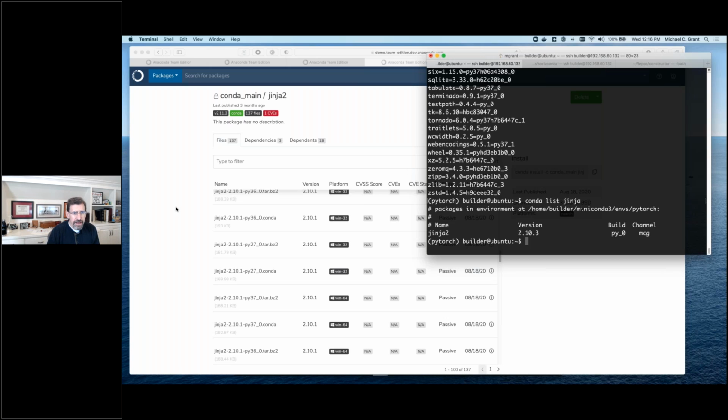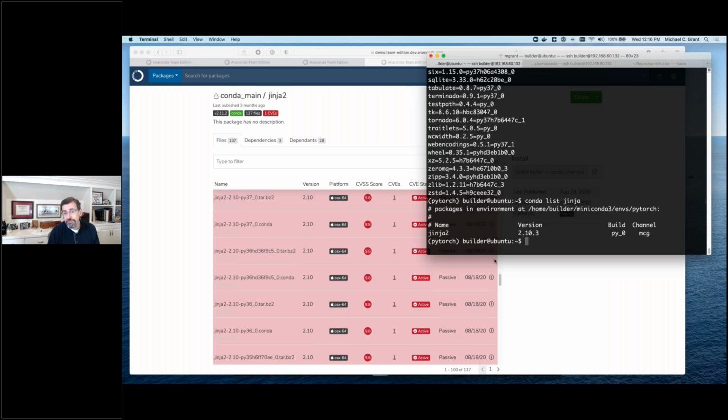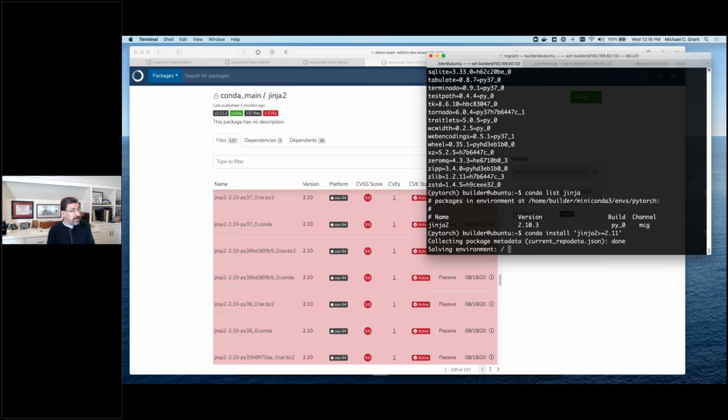And sure enough, I am using a version of Jinja 2 that is questionable. So what I can do is update it by, say, using 2.11 of Jinja or greater. I can use a version constraint and install that into my environment. And once this conda command is done, it will have updated Jinja to a newer version.